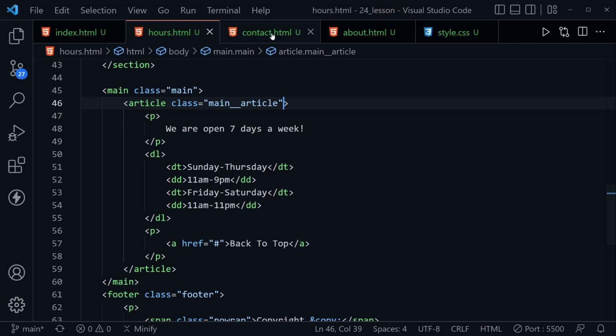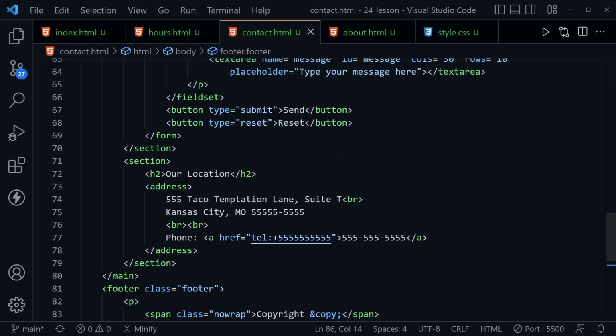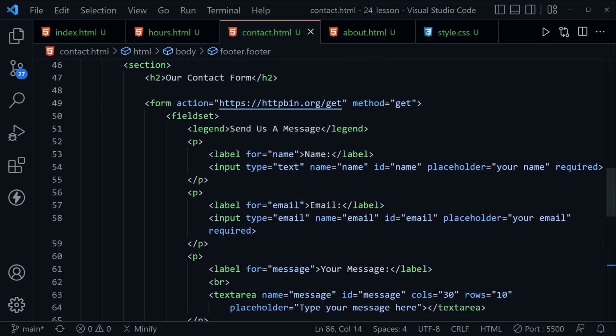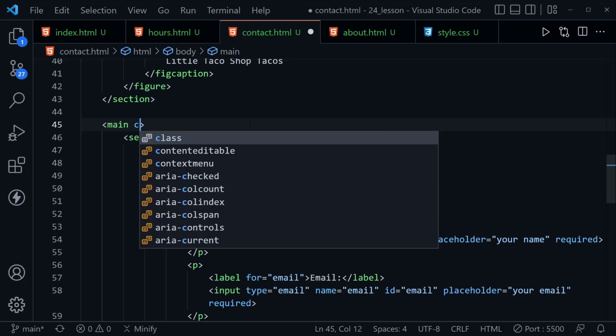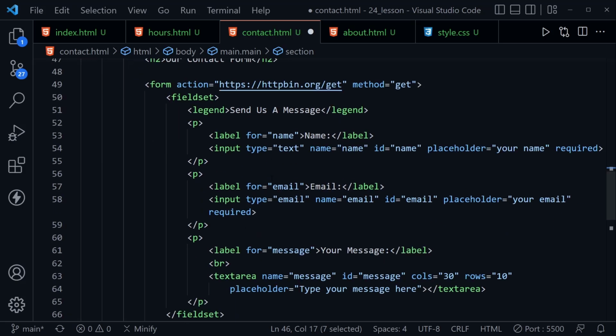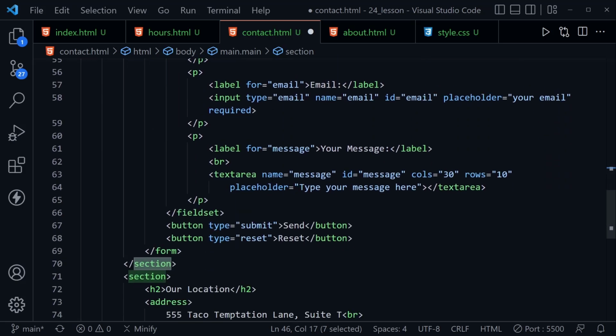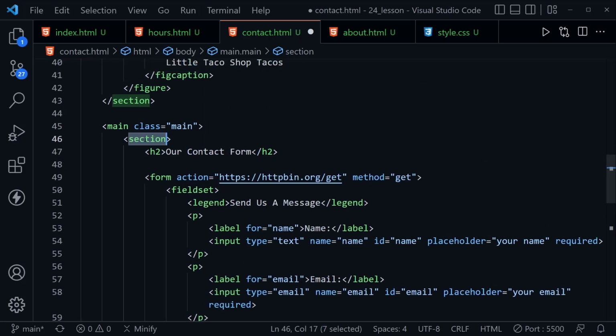Now let's go to the contact page. And here in the contact page, you can see we have two sections and an H2. So let's go ahead and apply the class equal to main. And let's change these section elements to articles to stay consistent with the rest of the main content here. And you can see we have opening and closing, and we have two section elements.